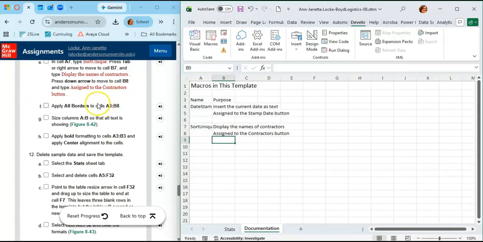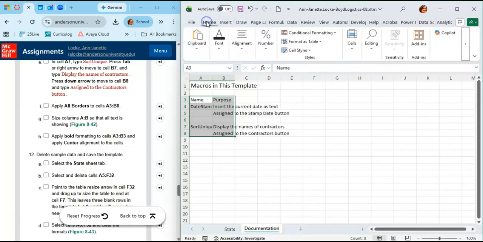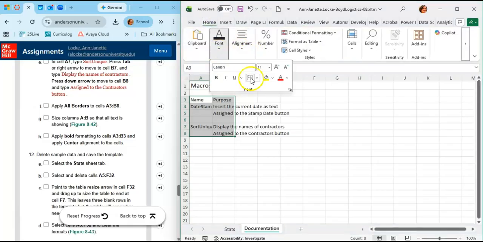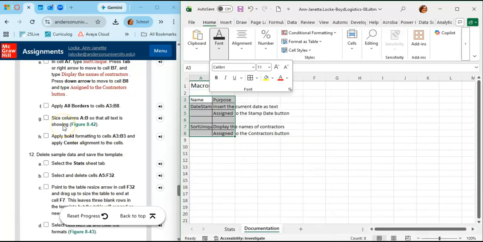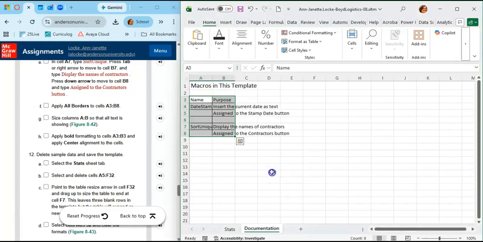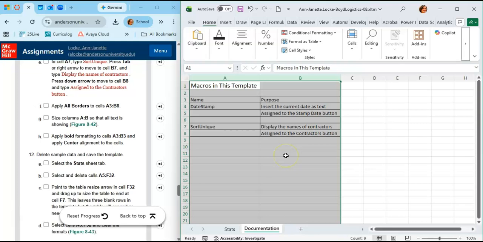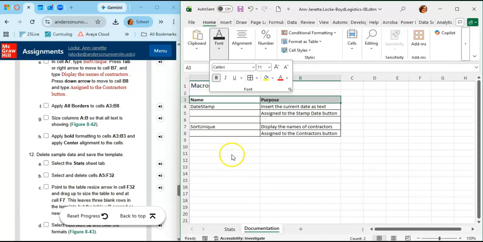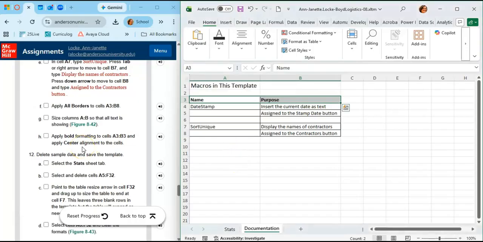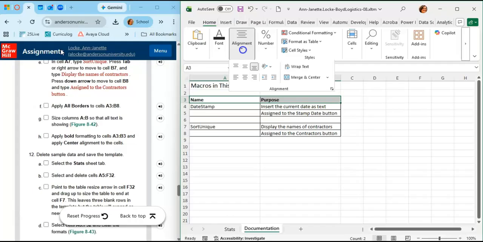Okay, let's apply all borders to A3 through B8. That's in Home, Font, Apply all borders. Size A through B so that all text is showing. So I'm going to auto fit those. All right, and then apply bold formatting to A3 and B3, and center alignment to those cells.